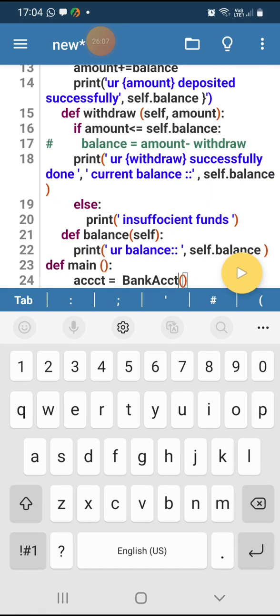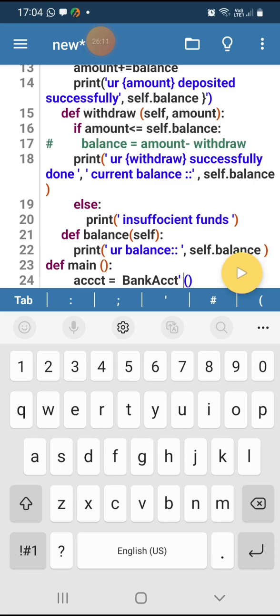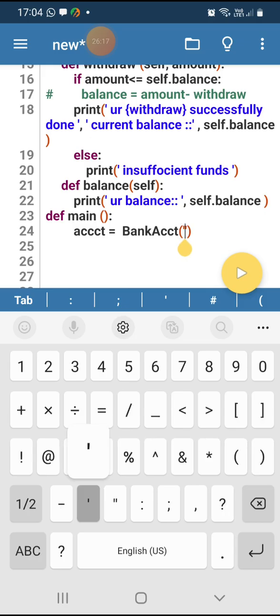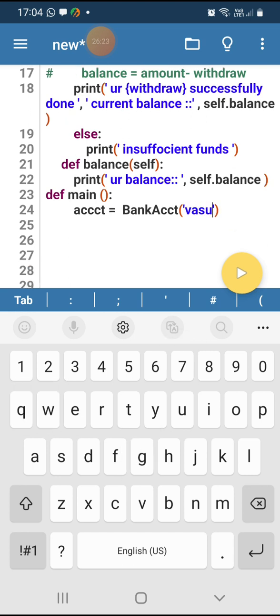So name, you need to pass your name. Suppose my name, I am the account holder of SBI. Suppose account holder of SBI. Okay. Vasu, comma.